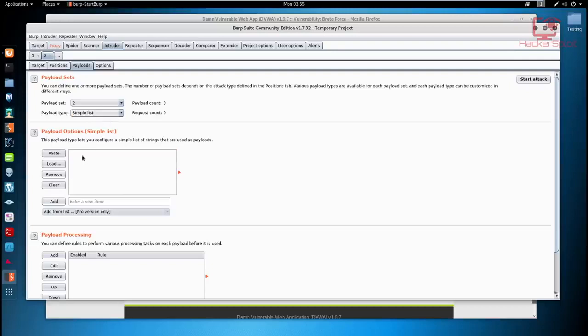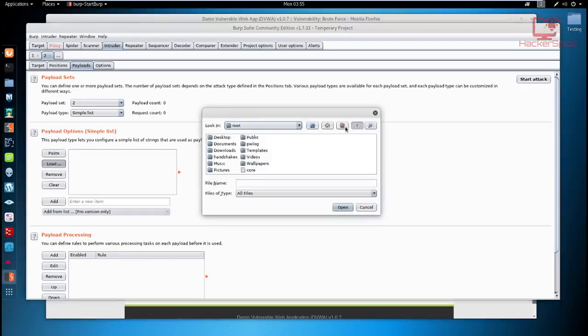So we can go into payload set 2, and as you can see, now we can add our own values. Now we can use the default word lists that come with Kali Linux.